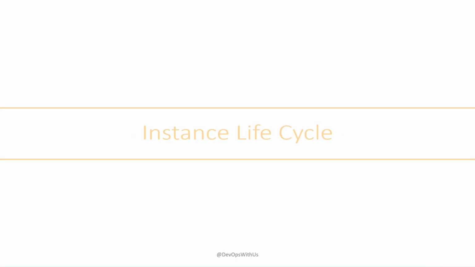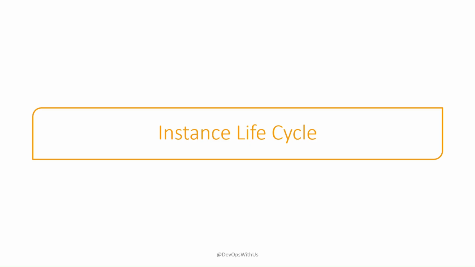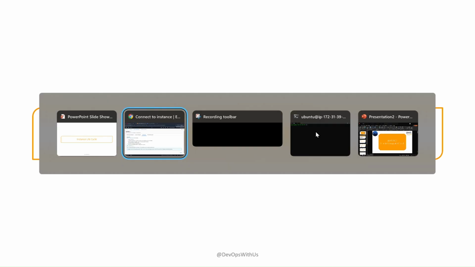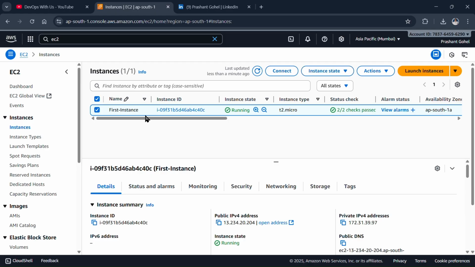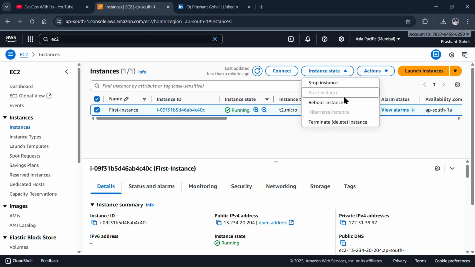Now the instance lifecycle. I can control the state of my instance directly from the EC2 console from here. You will see your running instances, and you can manage your instance lifecycle from here. You can start the instance, you can stop the instance. Stopping means it shuts down the instance. I'm not charged for the instance usage while it is stopped, but I still pay for the attached EBS storage. This is great for instances that I don't need running 24 by 7.